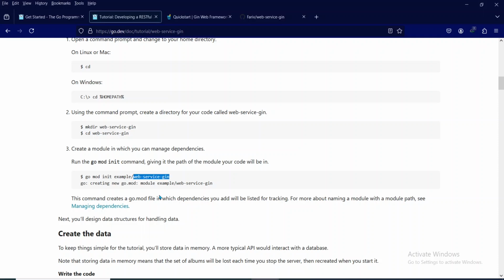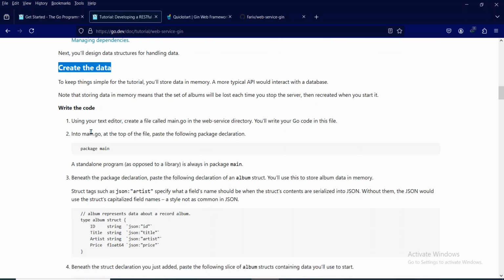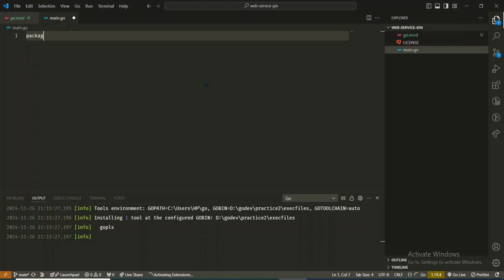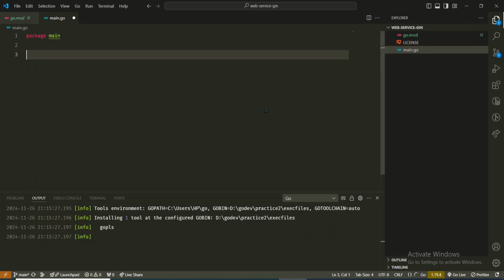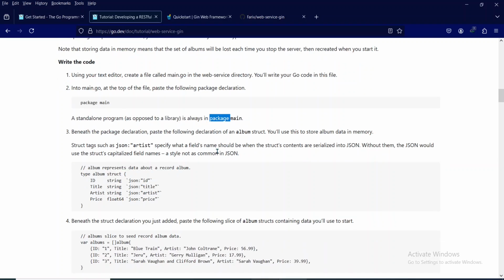Okay, then what we'll do, we will create the data. So in our main.go file, let us create our main.go file here. Main dot go, not folder, it is file. Okay, and here it will be package main. After that, a standalone program, as opposed to a library, is always in package main. Okay, we're not going to be creating a library, so this must be package main.